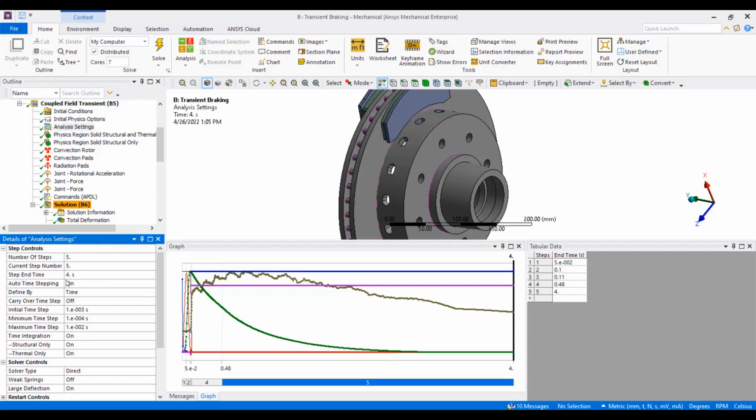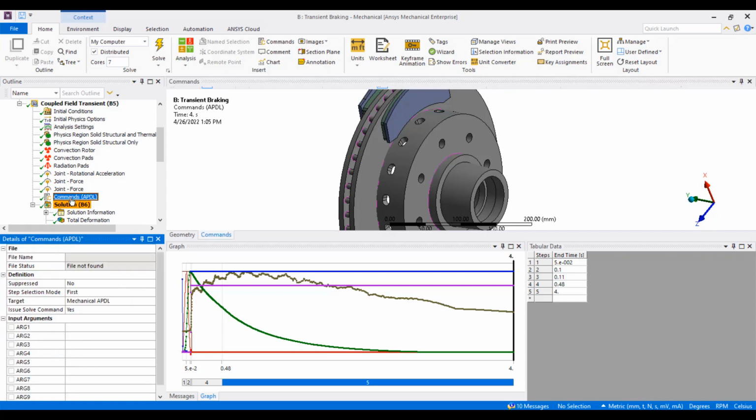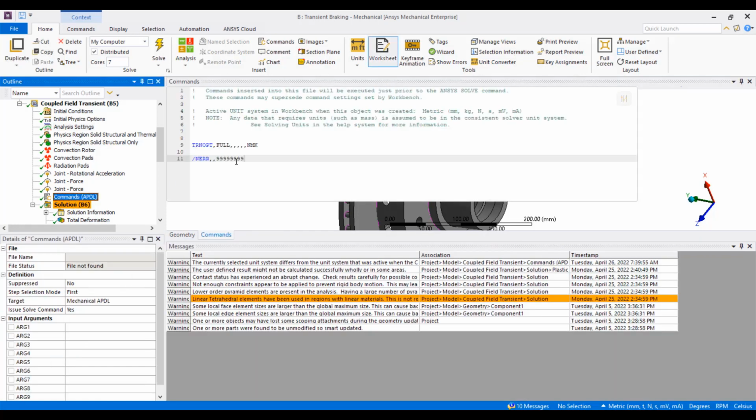For each load step, we have time integration on with structural and thermal effects. Due to the large amount of RAM available, we use the direct solver with large deflection turned on. To set our transient solver settings, we use a command snippet with the TRNOPT function set to the full method with the NMK or Newmark method of integration.